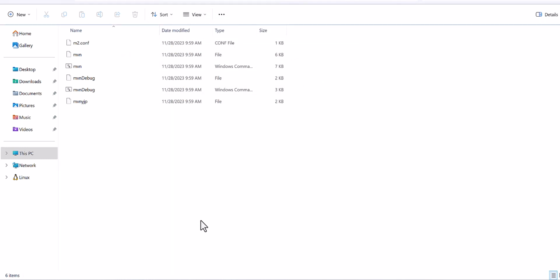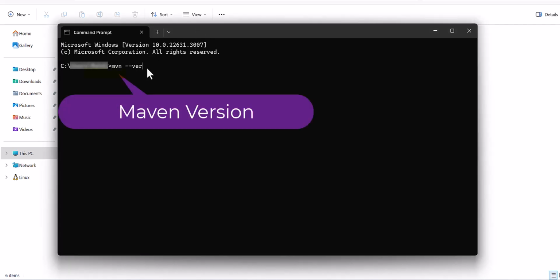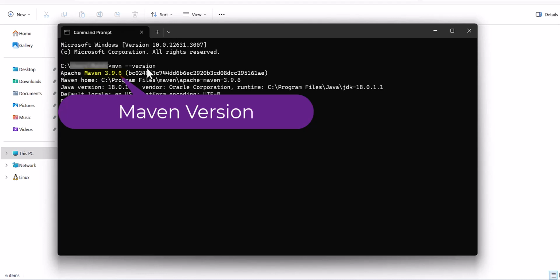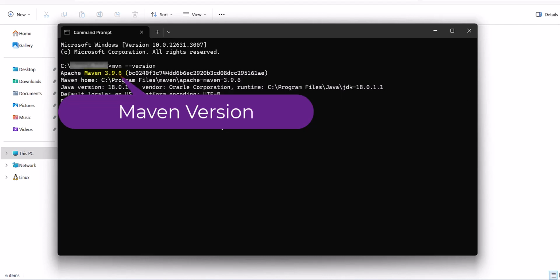After that, you need to check whether Maven is configured properly or not. So you need to go to CMD. In the command prompt, you just need to write mvn version. Here you go. You will see the version of Apache Maven, and it's already configured in your environment.